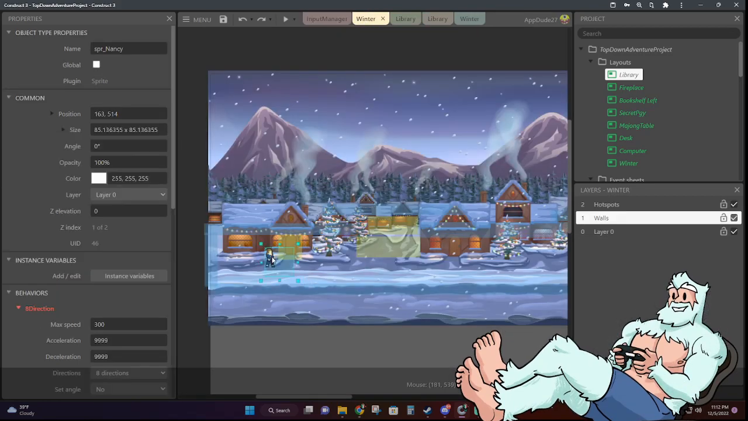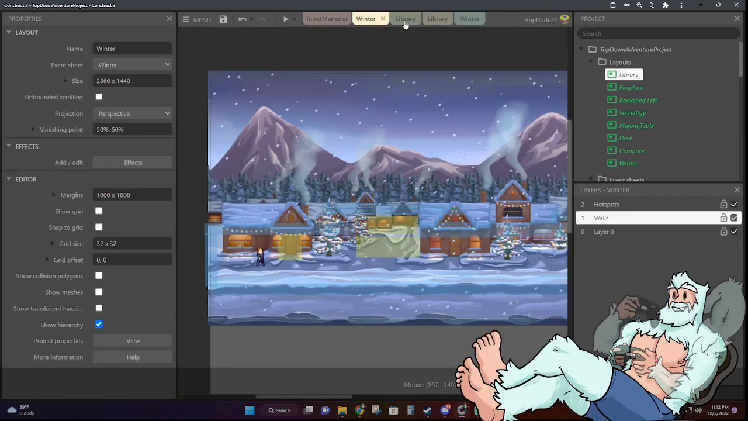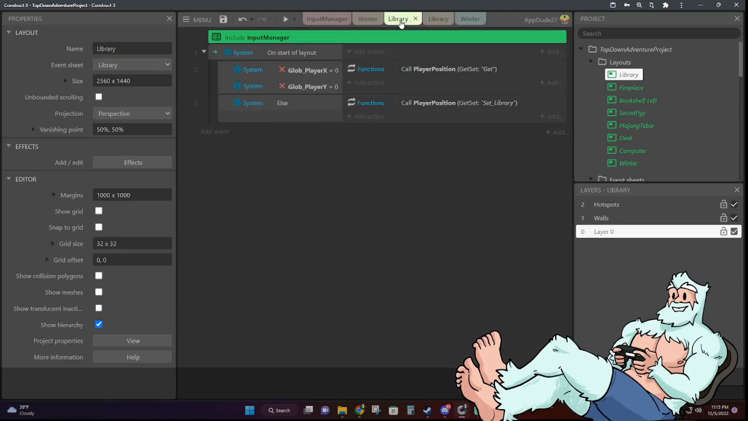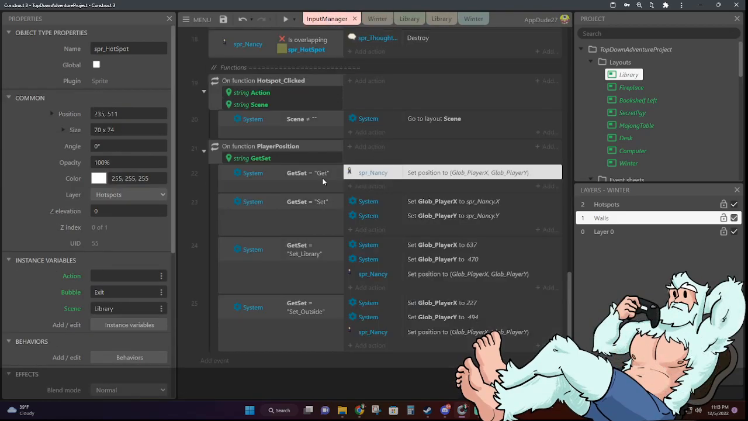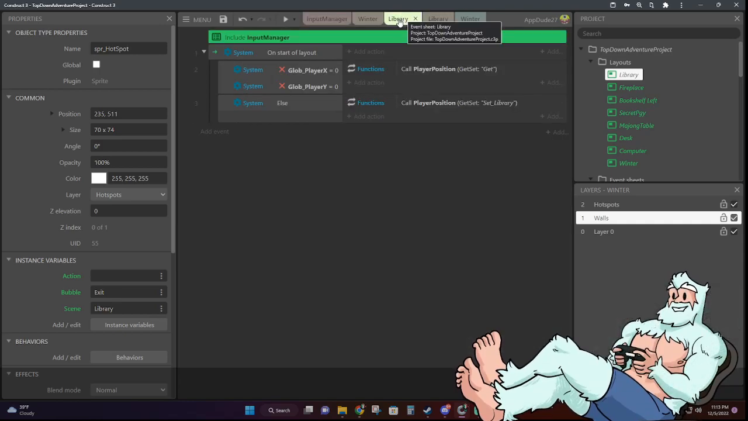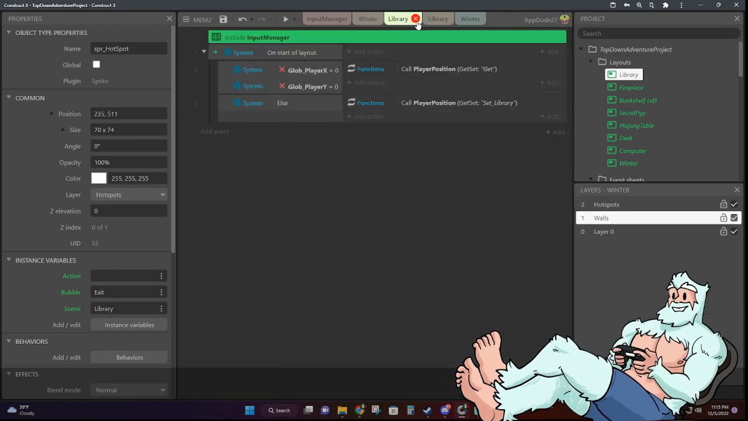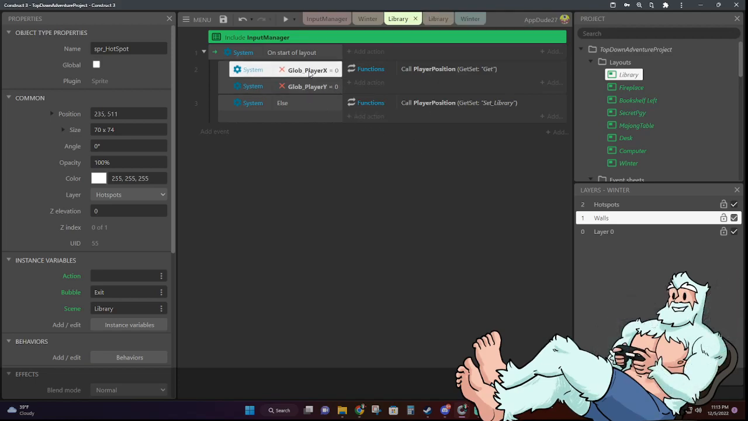All right. So Nancy goes in front of the hotspot. She clicks the action button. We're taking ourselves from the Winter Wonderland to the library. What I think should happen here is, let's see, there's a few ways we could do this. So when the library scene loads, the glob values, player X and player Y, are already set.